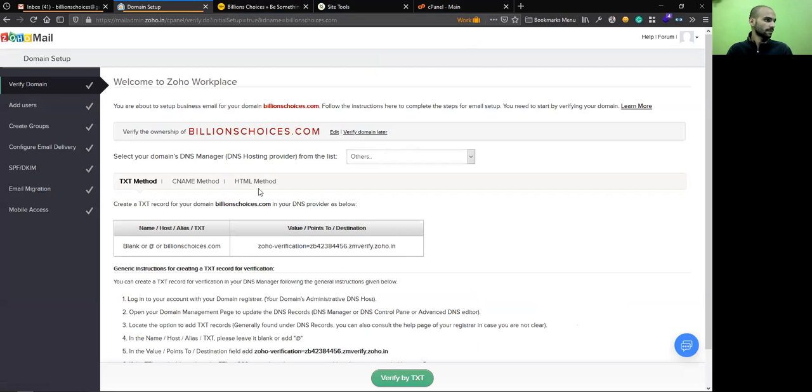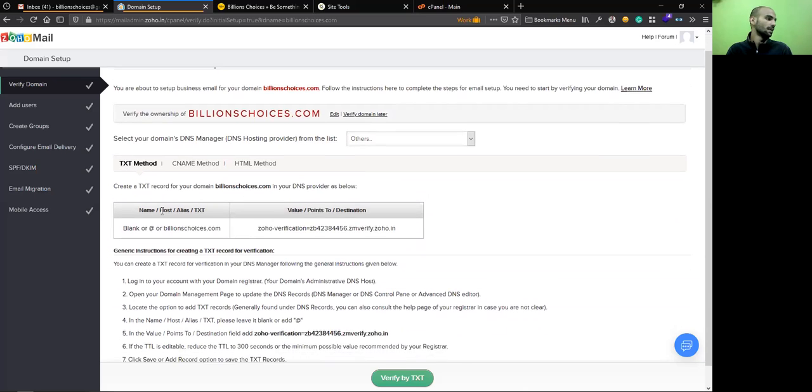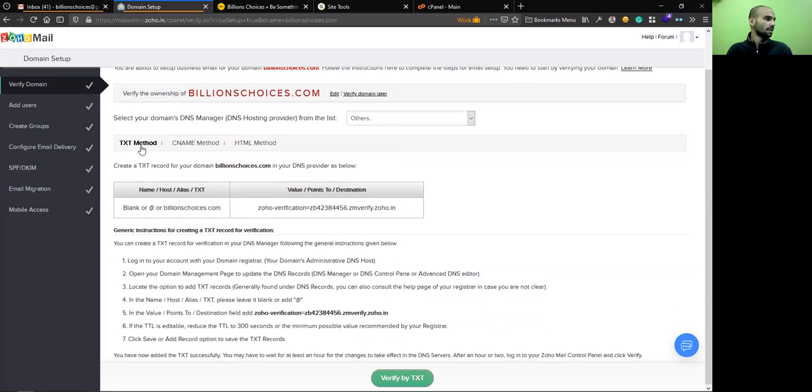Okay, so here they are saying that you can do the verification using three methods. So this one and this one. So let's prefer the first one, which is the TXT method. It means that we need to add a TXT record in our hosting. Okay, so basically not in hosting, in the DNS provider.